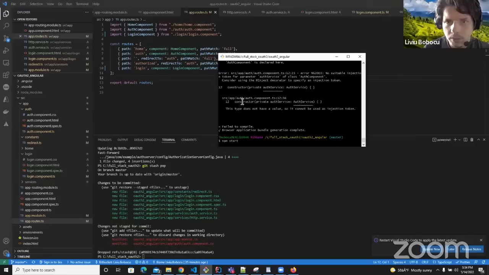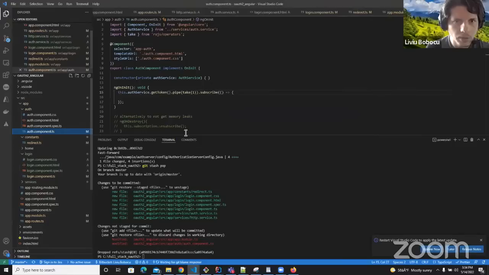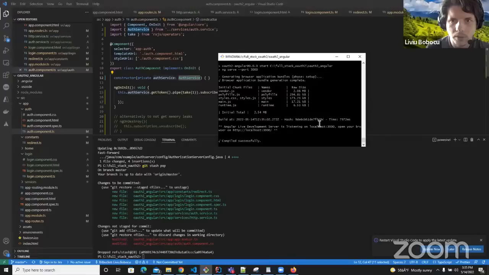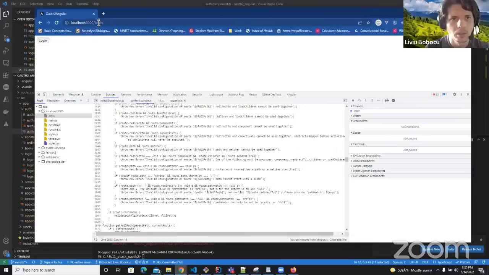Also, it says auth service: this type does not have a value, so it cannot be used as an injection token. Let's check about that. So in the auth component, I'm using auth service, which is declared in auth service. Now it compiled successfully. Okay. So right now I will go back to the browser and go to the login page.